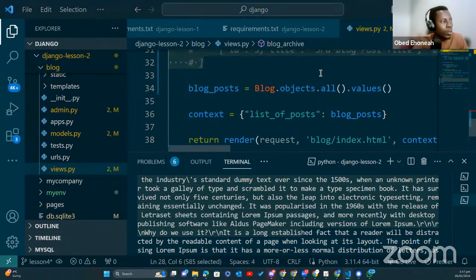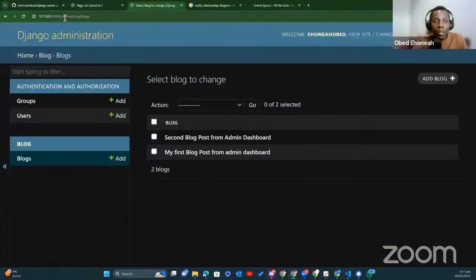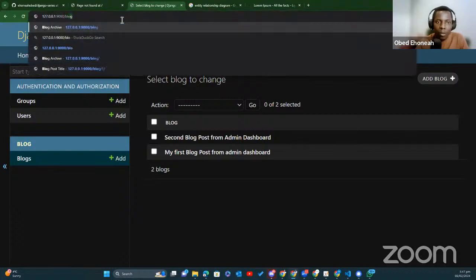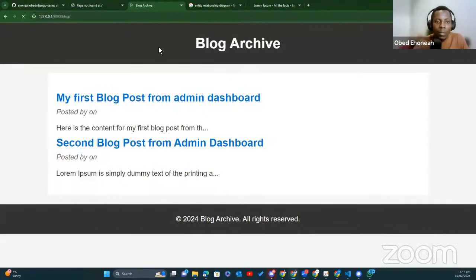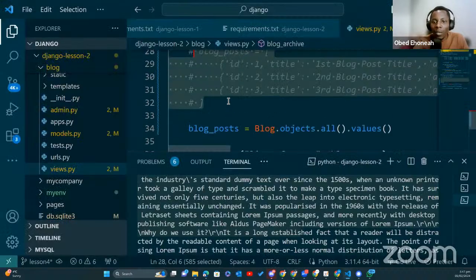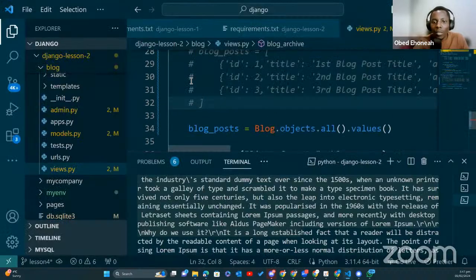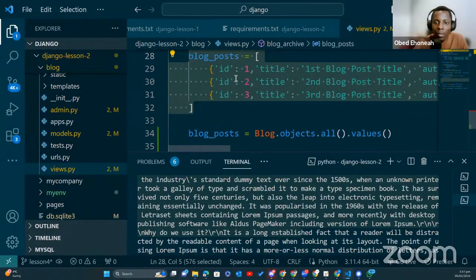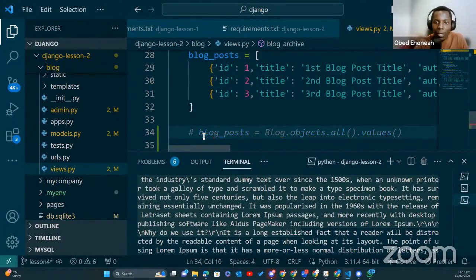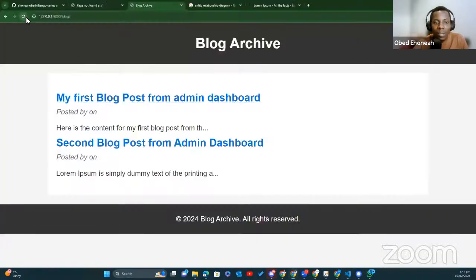If we go to our app and let's go to our blog, you can see my first blog post from admin dashboard, second blog post from admin dashboard. So this is now coming from the database itself and not what we put here originally. Originally this is what it was. Let's get this, comment this out, and refresh it. You see what I'm talking about.